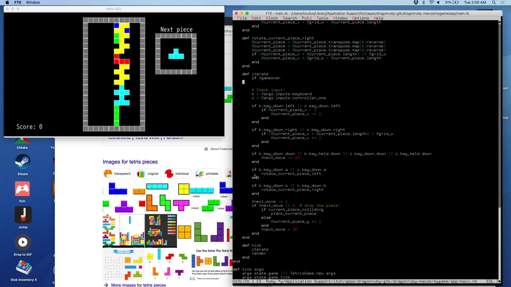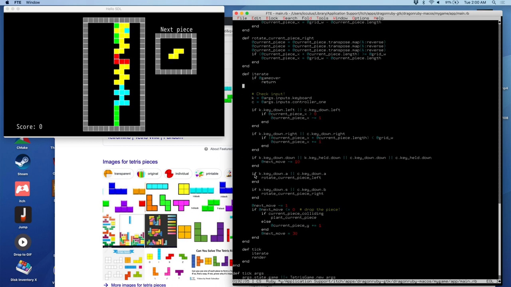Yeah, okay. Say return, which says all this logic to move the pieces, update the game board, or check if the user's touching any of the controls, just don't do it. Just return from this function immediately and don't do anything in there. So it'll just go on and render what's there without letting any of the game state change.